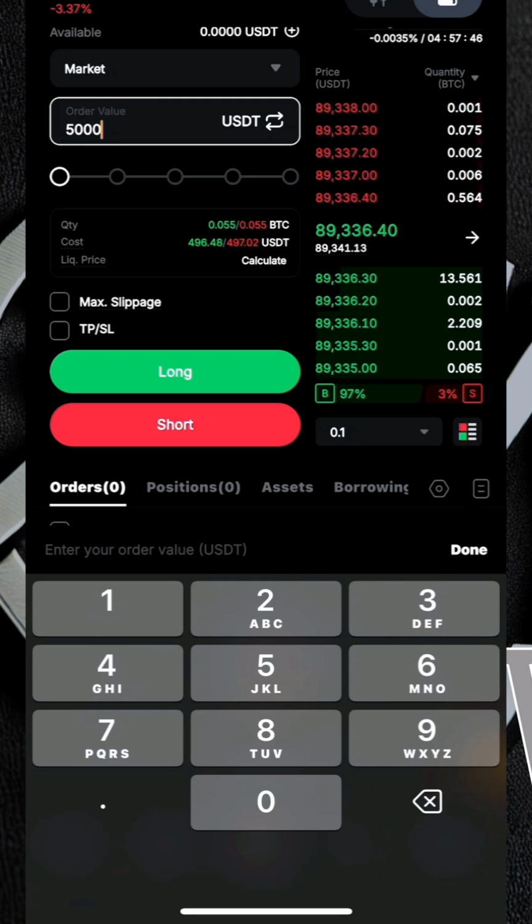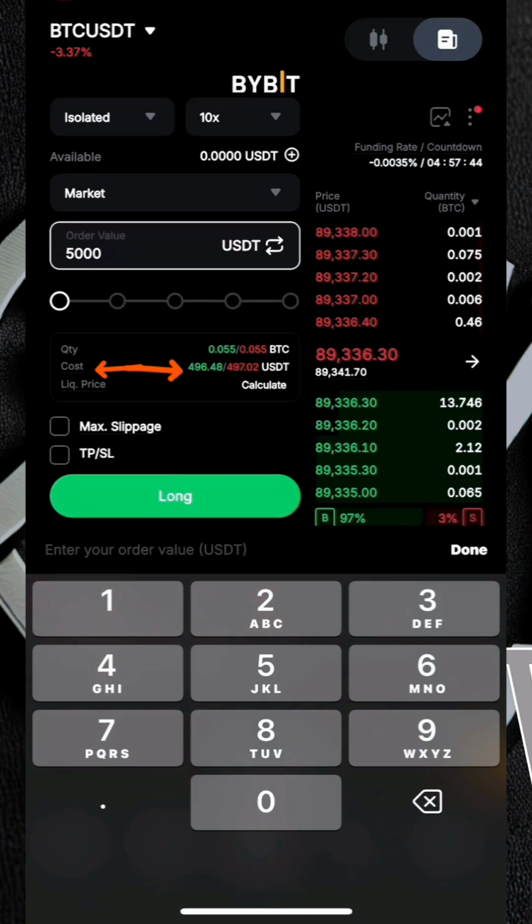And then over here where you have cost, as you can see, the cost is $497, which is approximately $500. This $497 is the actual amount that will be removed from your wallet for this trade. I hope you understand. So they'll be removing $497 from my wallet for this trade. Since I'm using $5,000 and I entered the 10x leverage, that's why I inputted $5,000 over here.